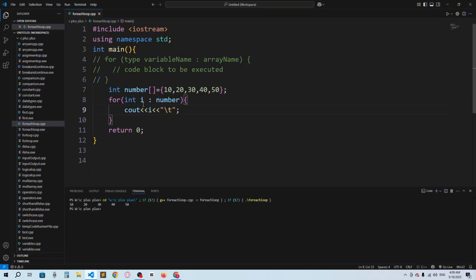We don't have to initialize the array length or size of the array, right? This is the easiest way to run a loop. Here you can see we just have to initialize the variable and then the array, and in between them we have to use colon. That's it.